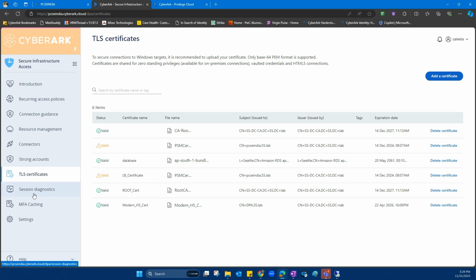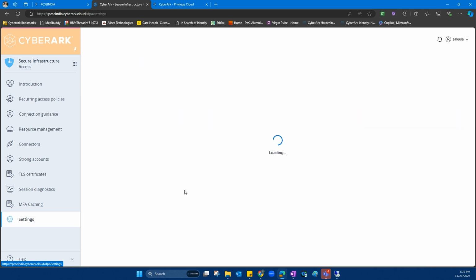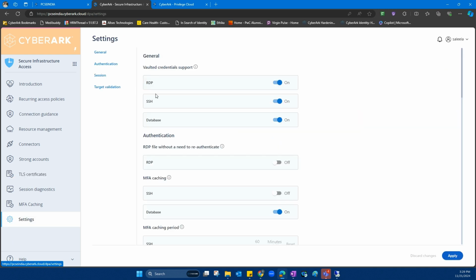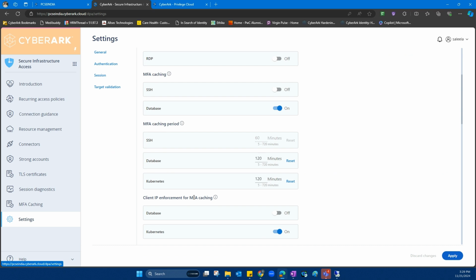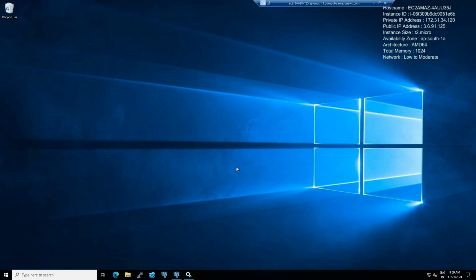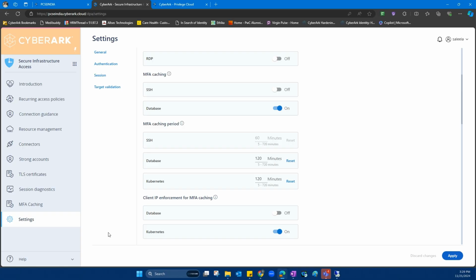The next thing is connection guidance. And before that, if we go to settings here, you can see vaulted credential support is enabled for database, and MFA caching is also enabled for database, and also client IP enforcement is disabled. So this is required. Otherwise, if it is enabled, you have to open this portal, identity portal, on the workstation where you are going to connect to the target. So I'm not using it so that I can use the portal here.